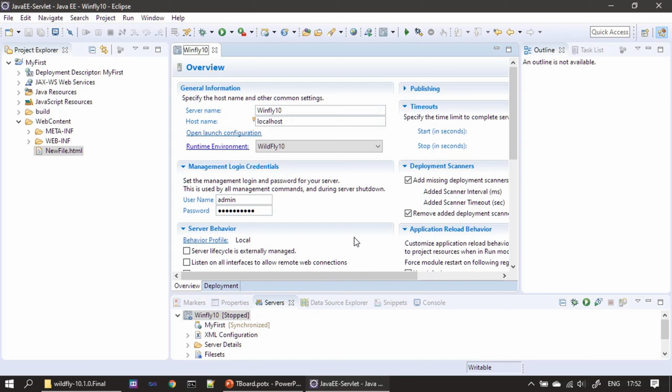So this plugin is just an intermediary bridge. It needs to know the real runtime. So once runtime is provided, then we can start and stop the server. All right. So then we created our first project, my first, and here we didn't create any servlet, but we created a HTML file. Then we saw how to open that HTML file in Wildfly server. I mean, how to display the HTML file through Wildfly server.